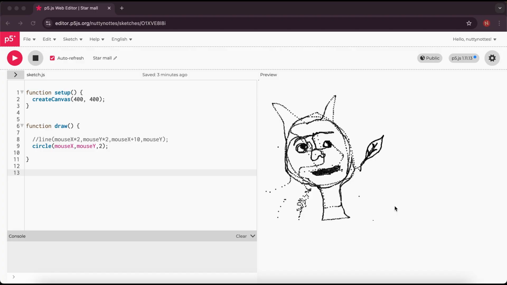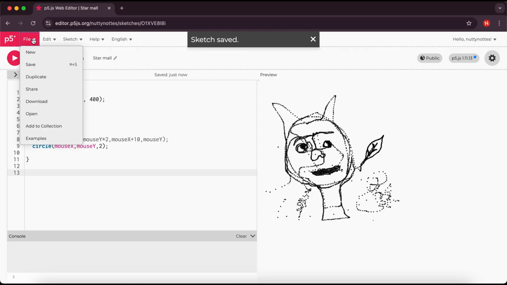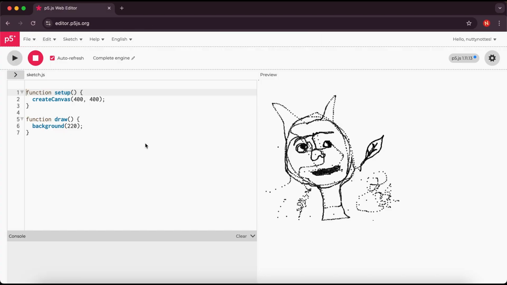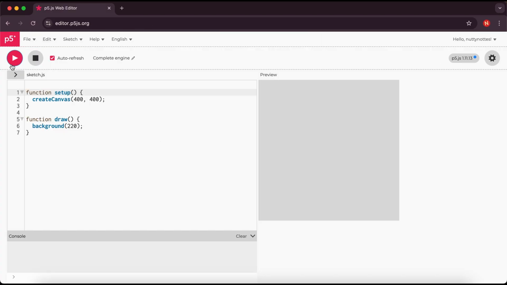We are going to see how we can make a drawing canvas using the P5.js web editor, and you can draw anything with a mouse. So let's get started right now. I will save this current sketch and create a new one to get started from scratch.